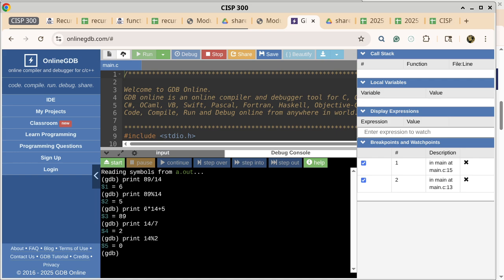Until this class, how many people actually remember, without me prompting, what those terms mean? Dividend, divisor, quotient, and remainder. Okay, very good. Excellent.